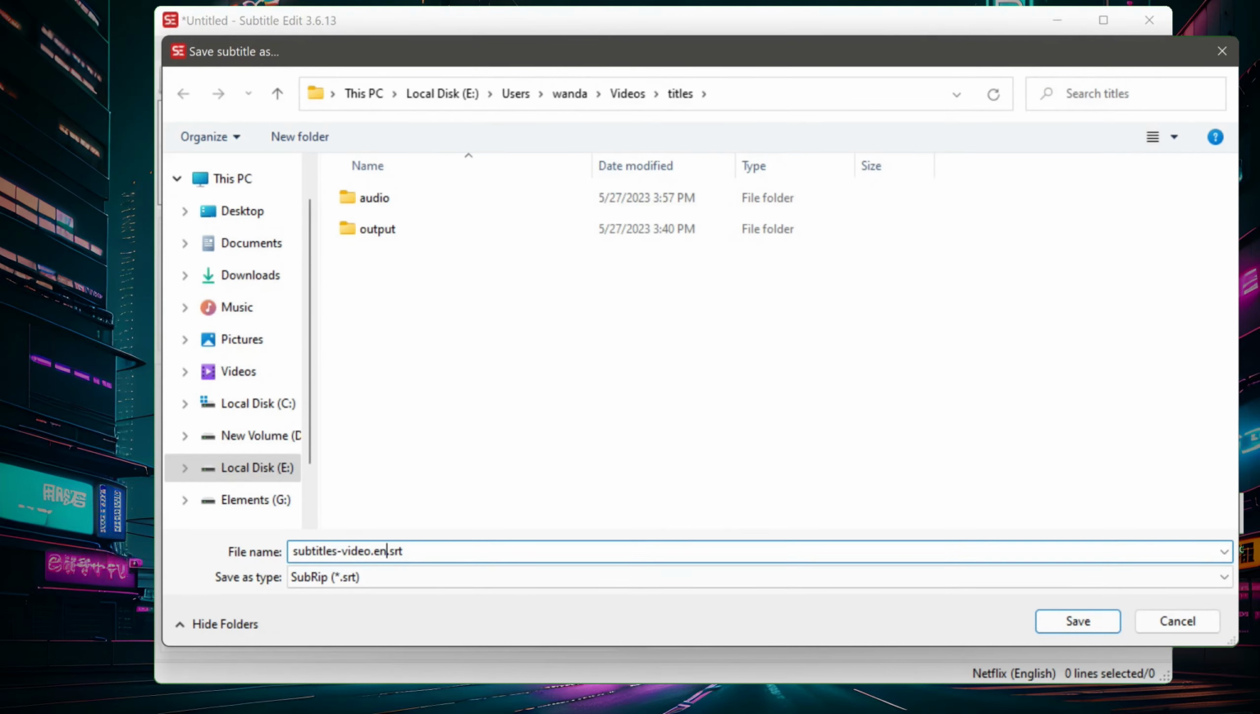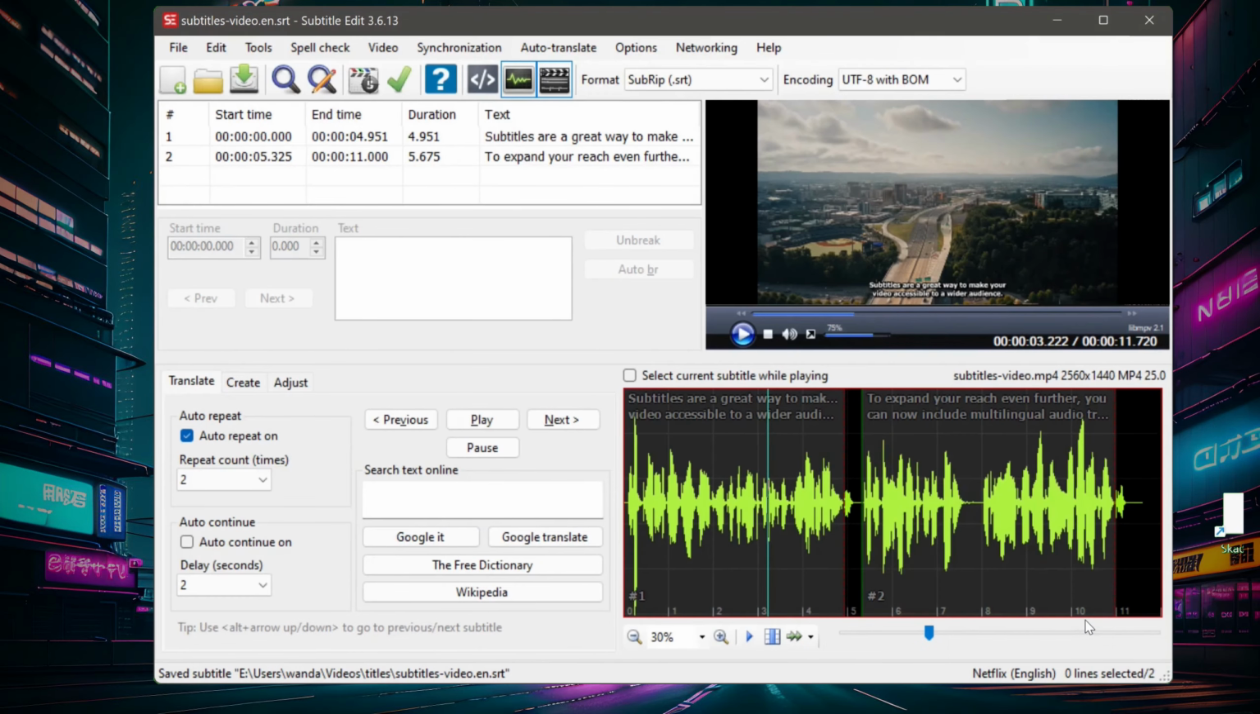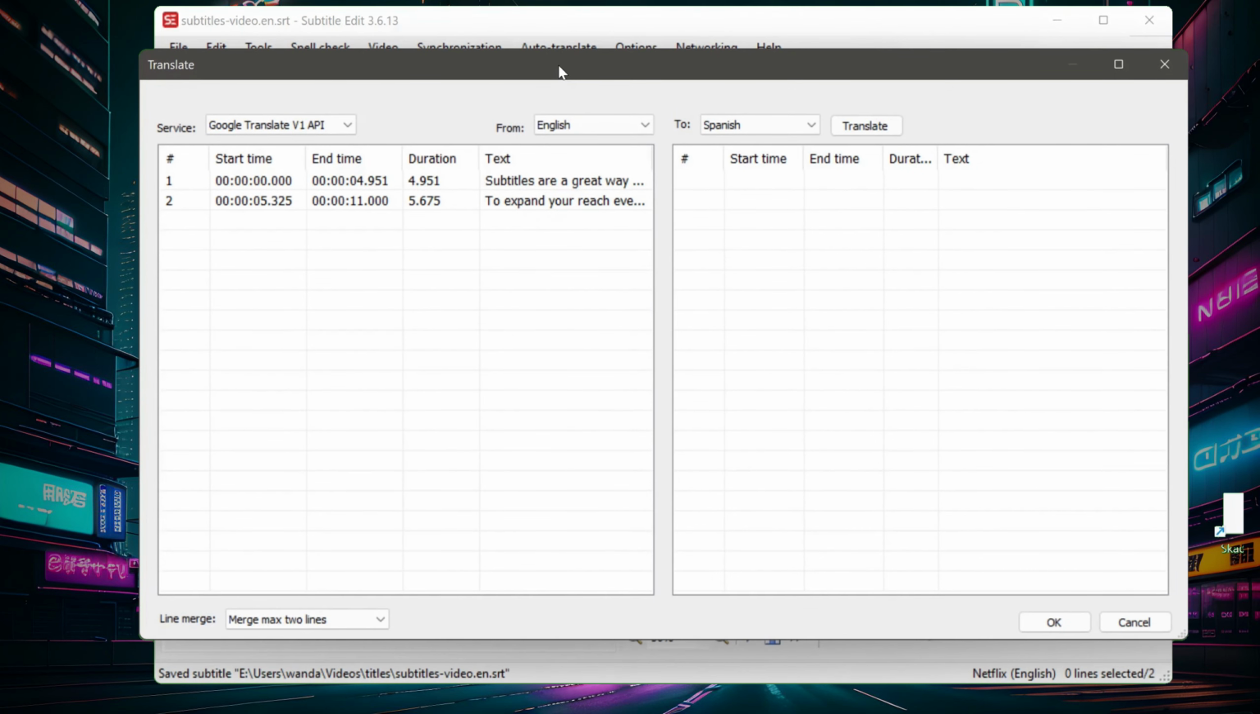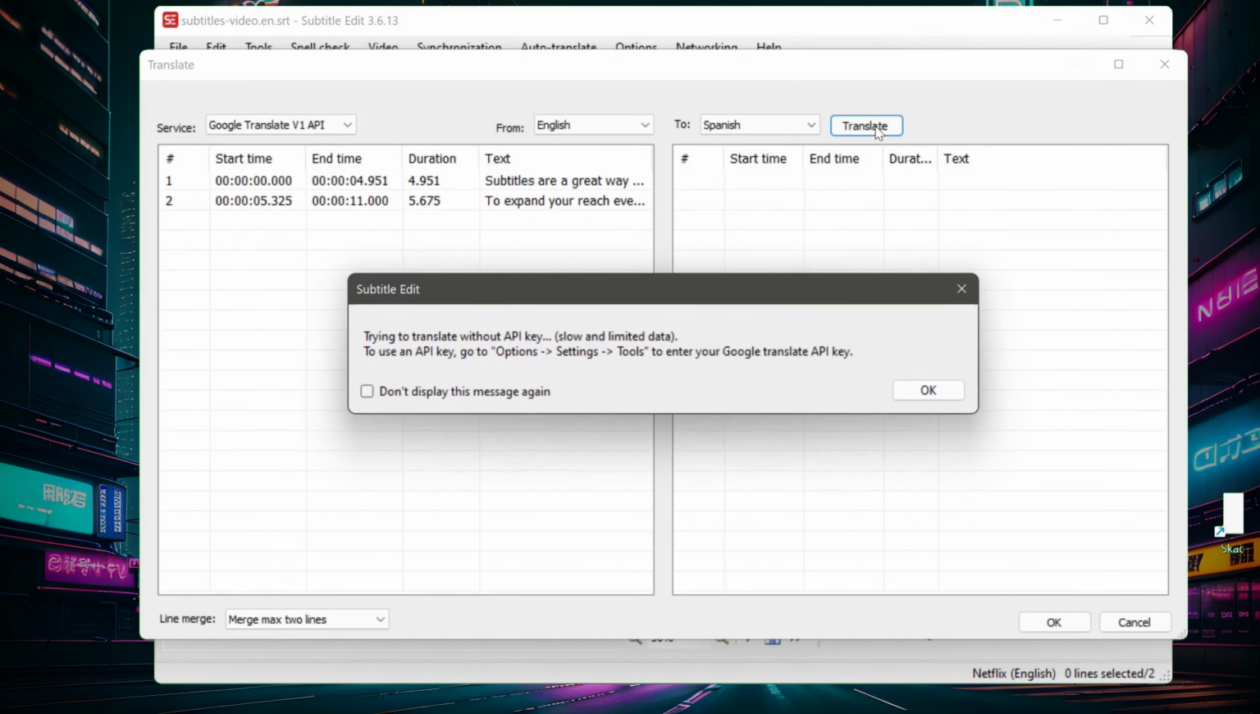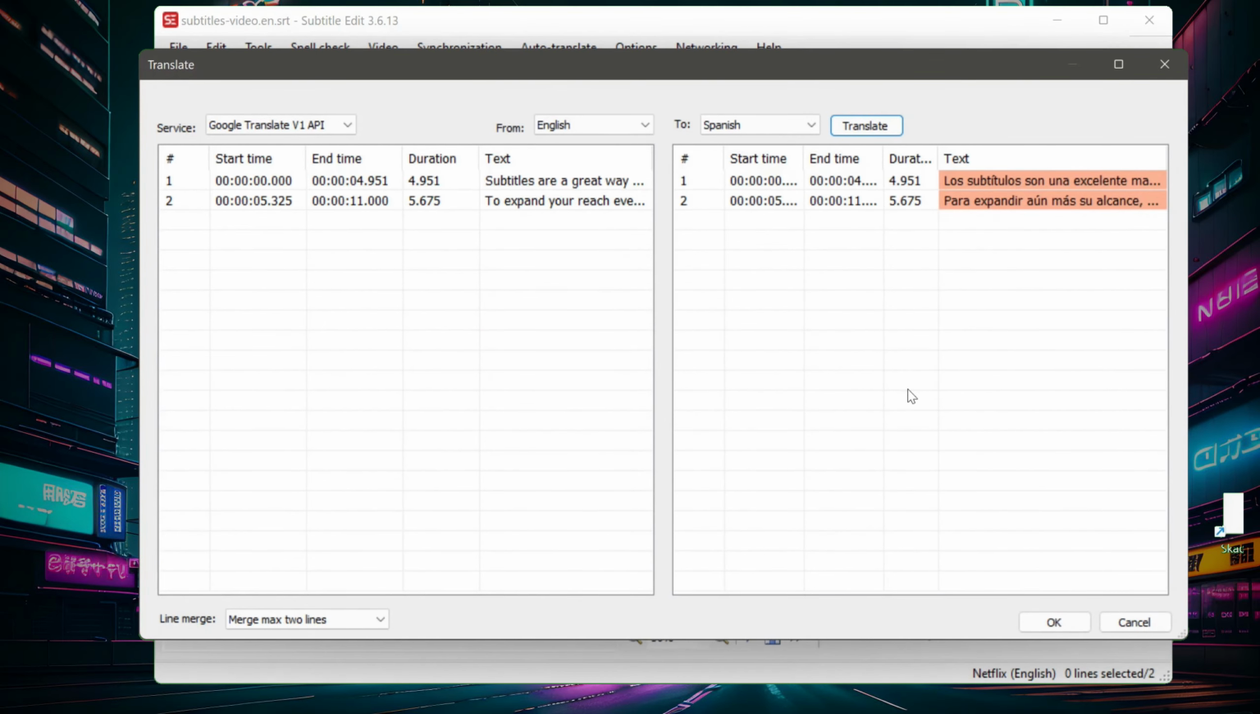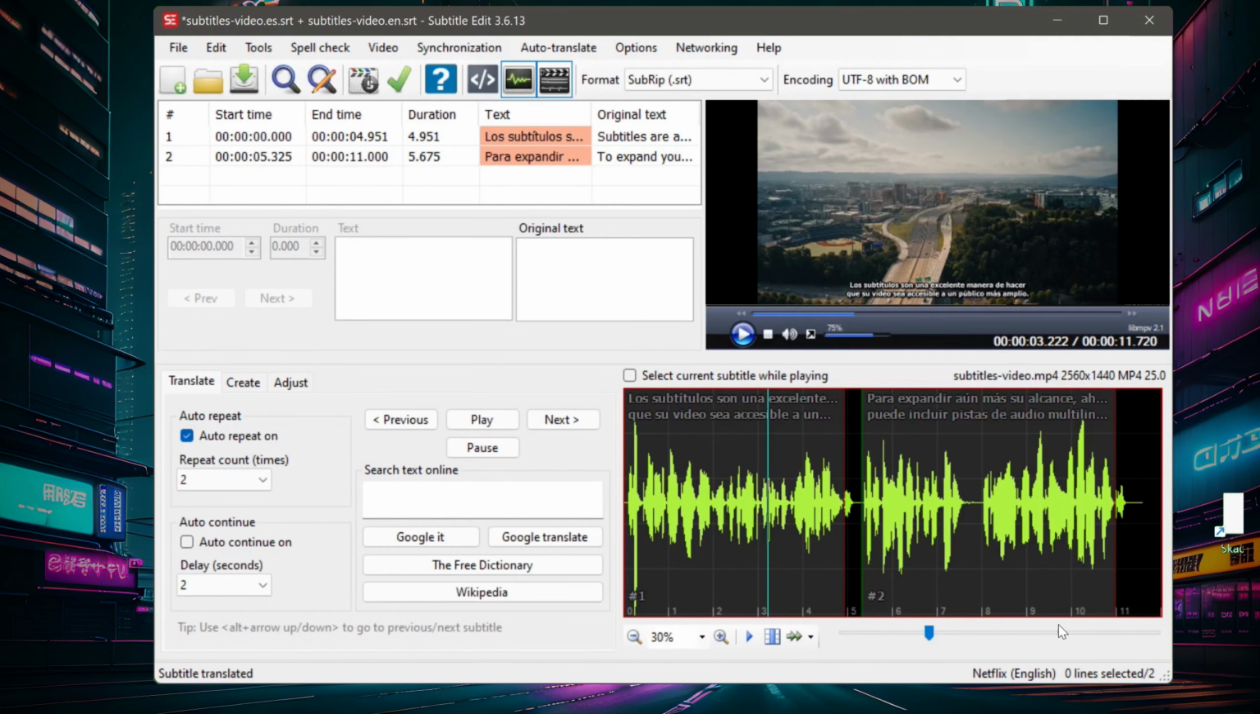If you wish to translate the subtitles automatically, head over to Auto Translate in the top menu. Select your desired language from the drop-down menu and click Translate. Now all that's left is to save the newly translated subtitles. You can repeat this process for any language you wish to include.